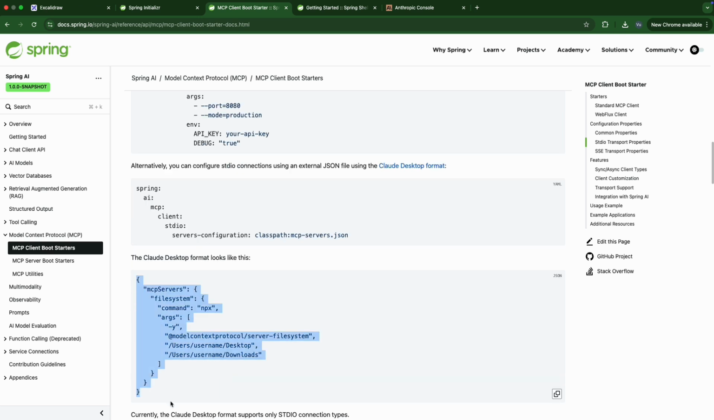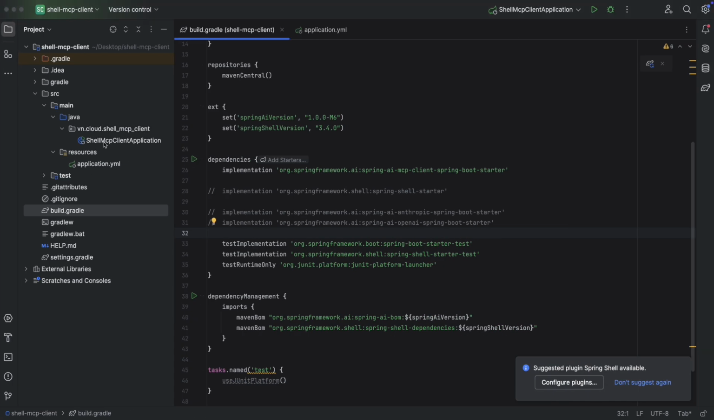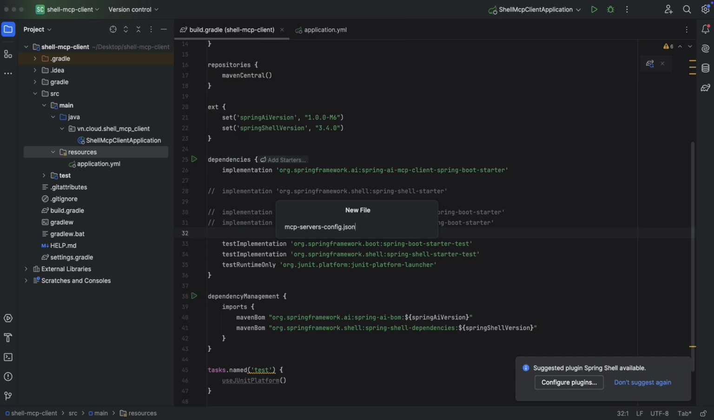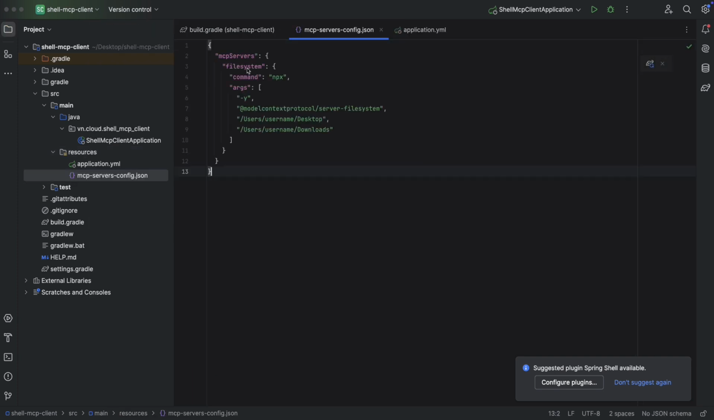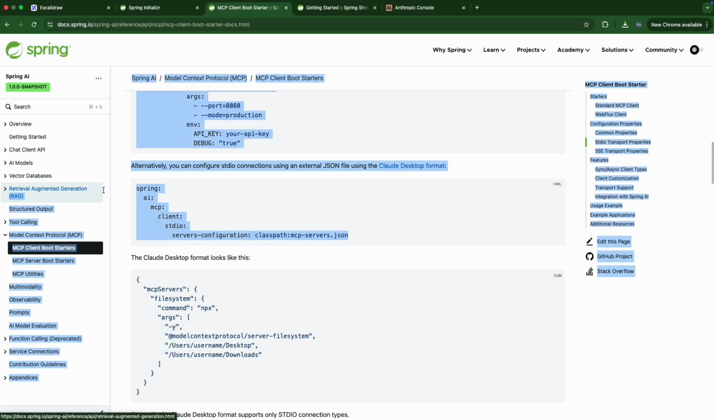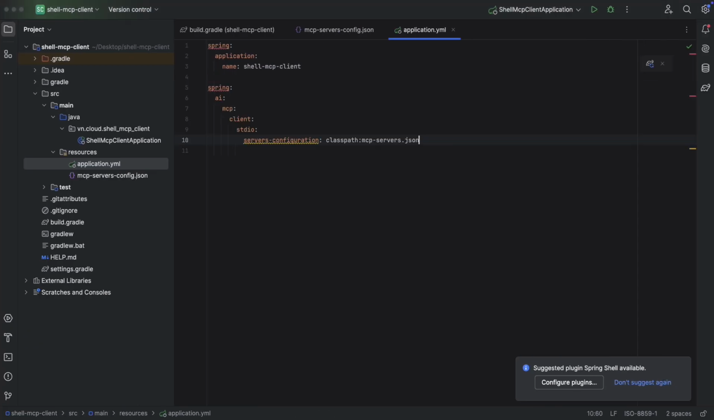Here, let's copy it. And we are going to create a new file, mcp-servers-config.json. Here, we will allow it to access my demo folder. And let's update the application.yaml. And copy this one. And classpath. Here we're going to provide our mcp-servers-config.json. Okay, let's start it.